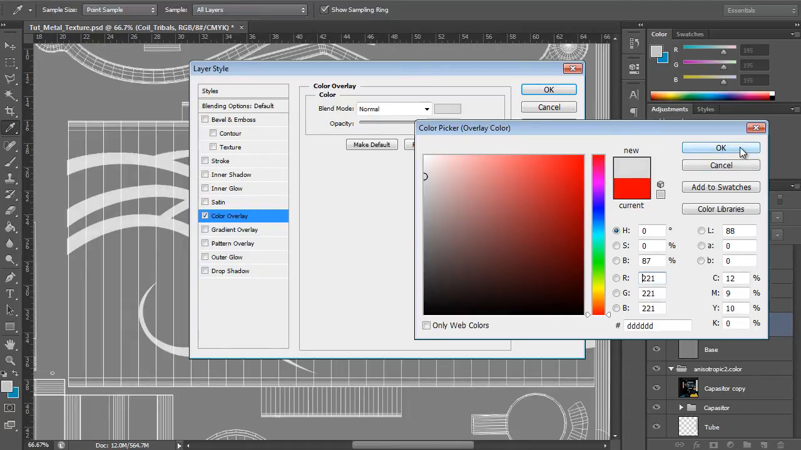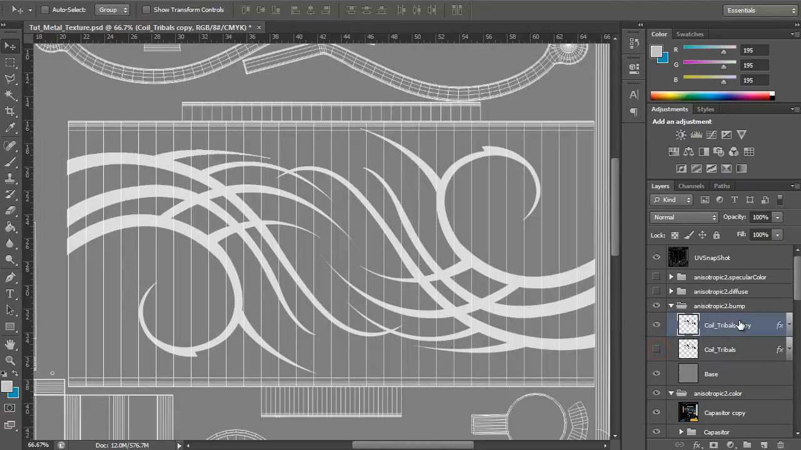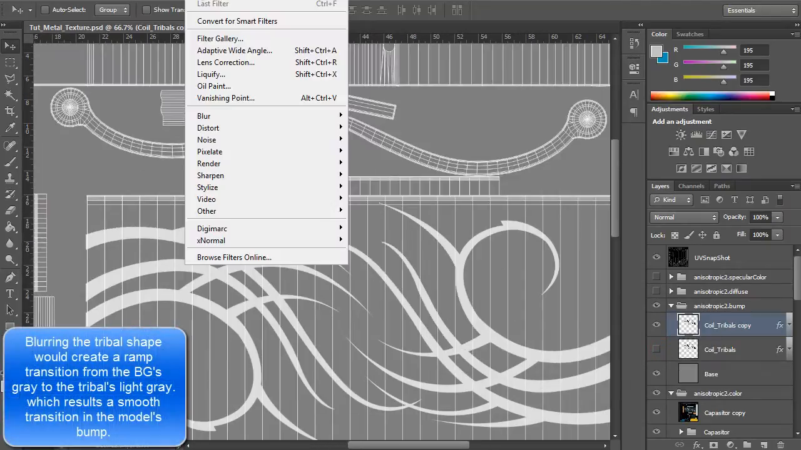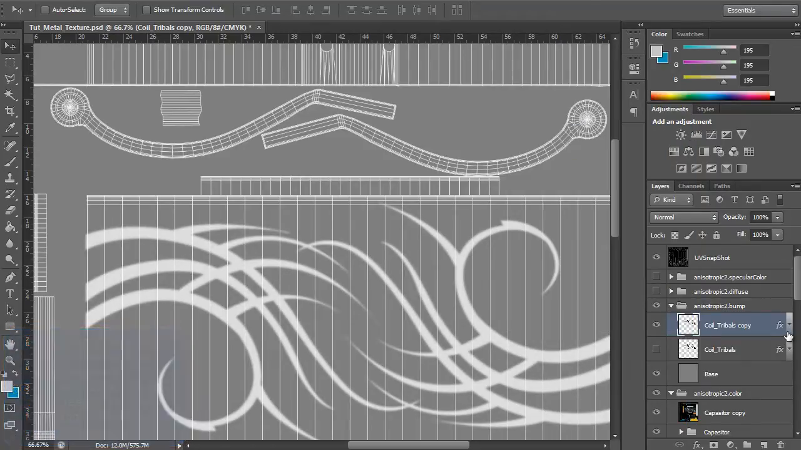We'll hit OK. I'll duplicate this one and hide the original one, and I would like to blur it a bit. So I'll go to Filter, Blur, Gaussian Blur. 2 should do the trick, maybe 3. 2 was fine. And that's it for the coils.